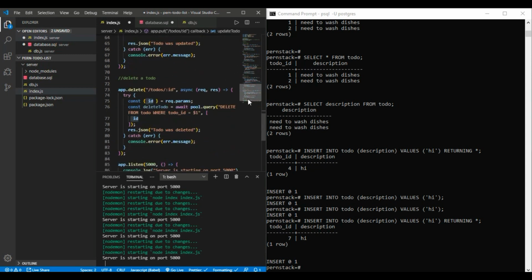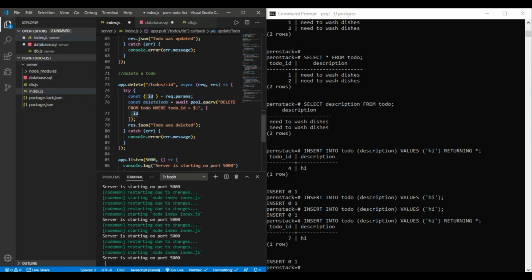And finally, deleting, which is still pretty easy. All we had to do was use the DELETE FROM command, specify the table, and then specify where it was located. So really, that's all it takes to build a RESTful API with Postgres. That's just the basic CRUD application. So in the next section, we're going to start building a React app.